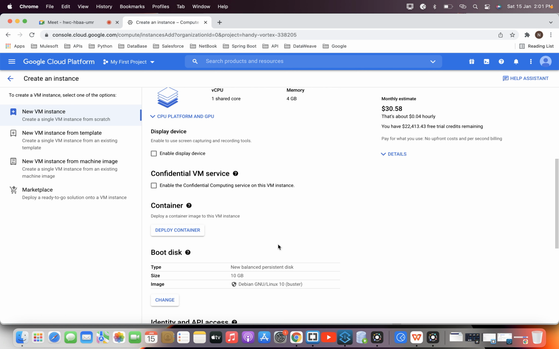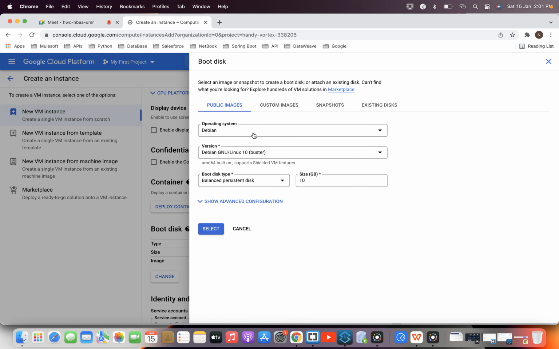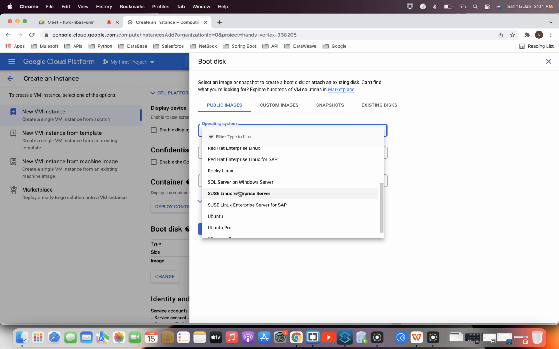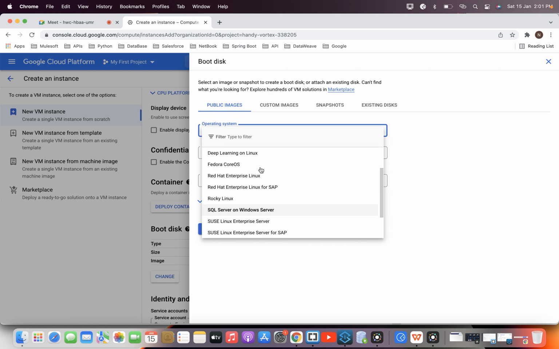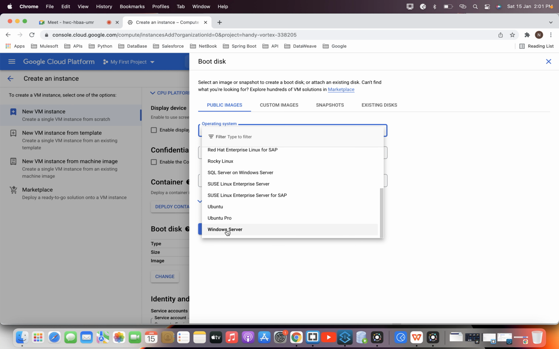And over here you can select which operating system you want. You can deploy it as a container or as a VM, but I'm going to use it as Google Cloud is providing. Over here you can see the different operating systems it supports. We have Red Hat Linux, Windows Servers, Ubuntu, many things. Whatever operating system you want to use, you can select it over here.